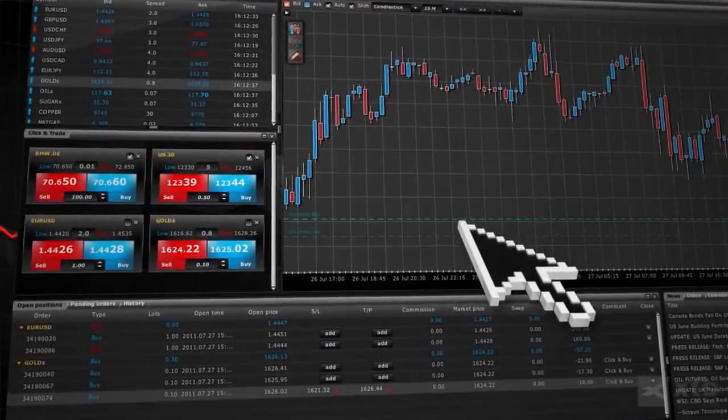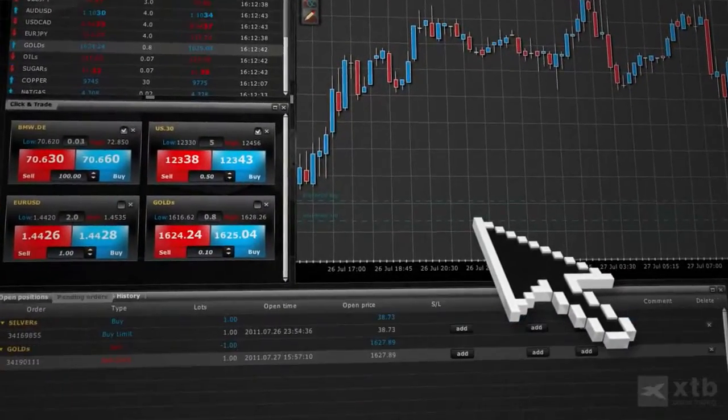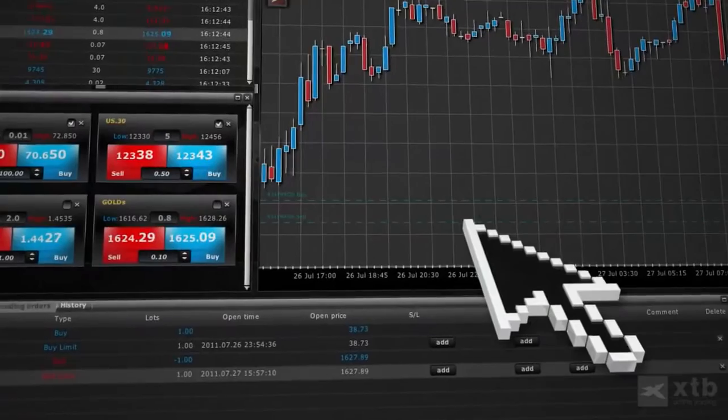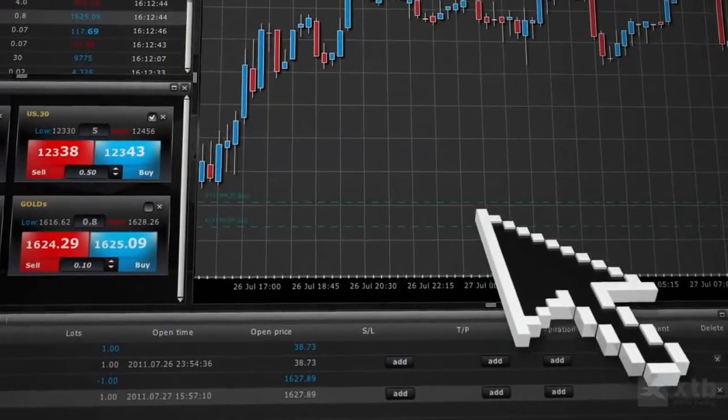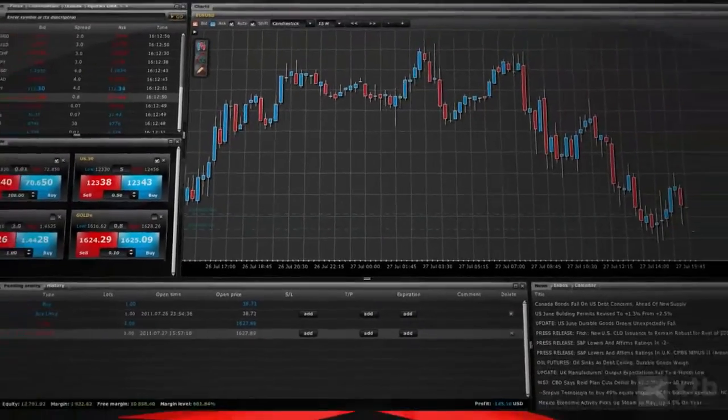Adding limits to pending orders. Limit stop orders can also be attached to a pending order. To do this, click on the Pending Orders tab in the Portfolio Summary window. Click on the Add buttons under the Stop Loss and Take Profit columns.